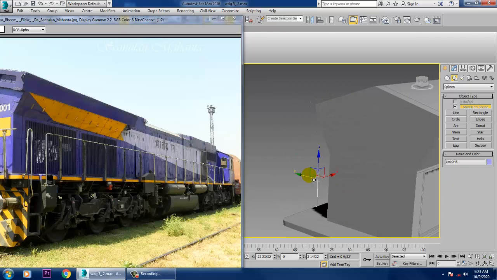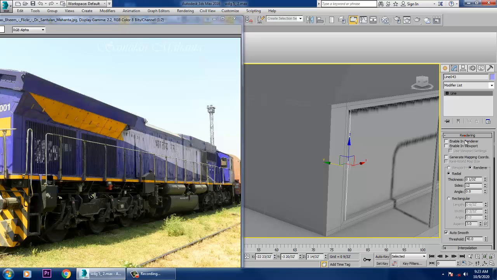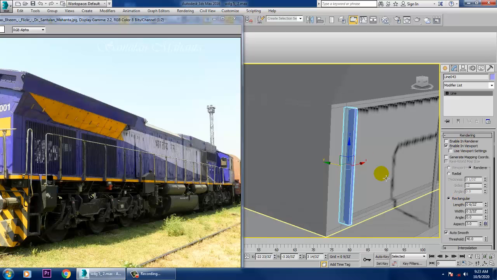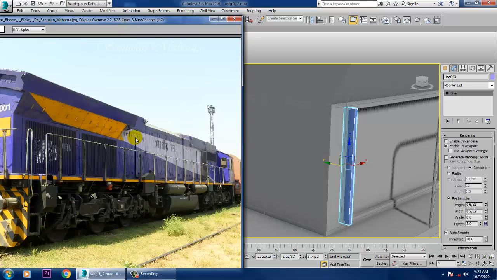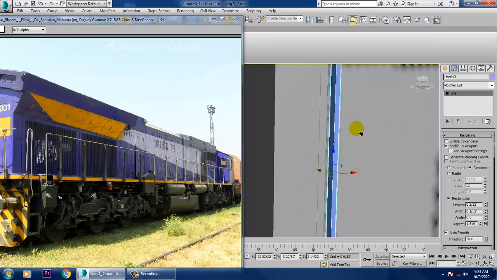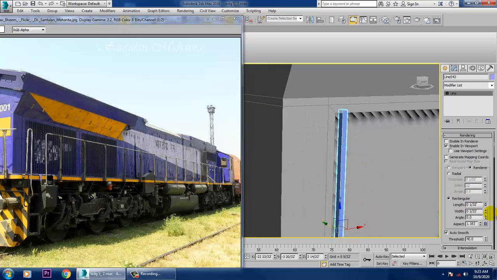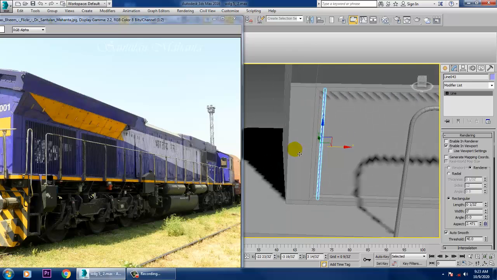After dragging a line, let's go into rendering, enable in viewport, and make it rectangular. If you look at it closely over here, you will see that it's a form of a rectangular. I'll be reducing a bit of its length and a bit of its width over here. After that, again you can reduce its length and width, and let's push it inside a bit.